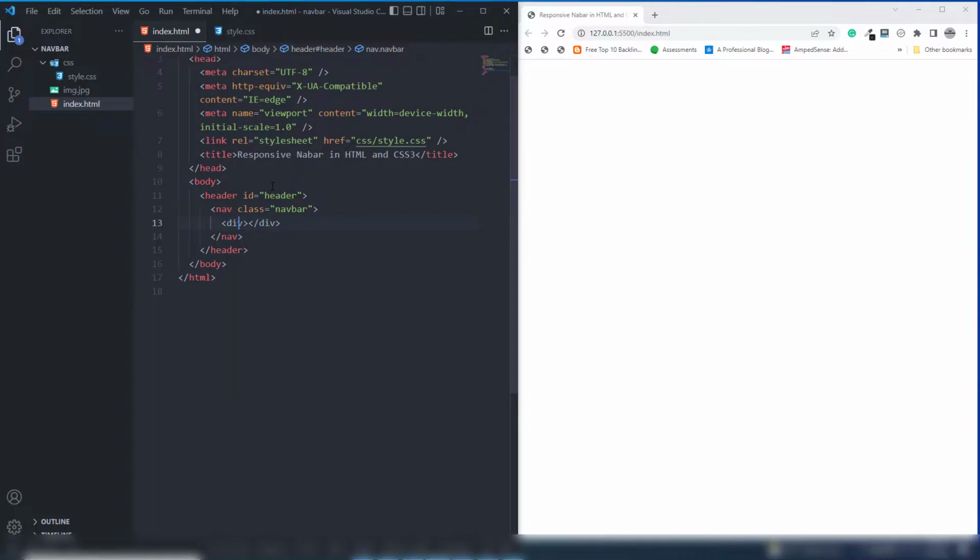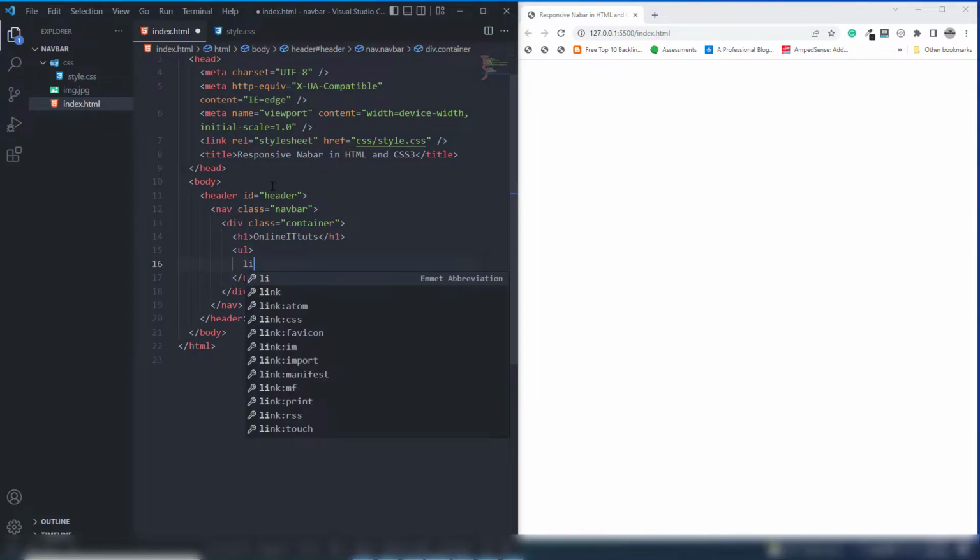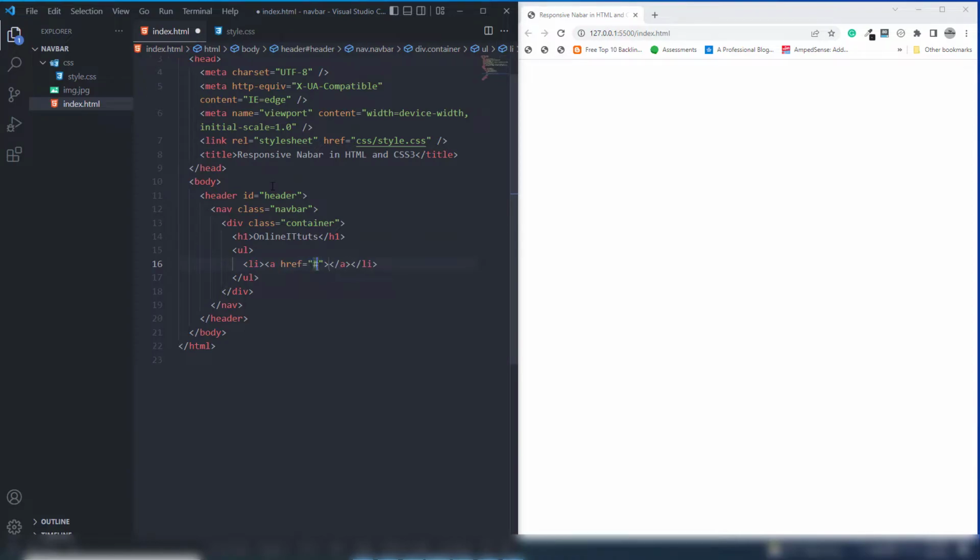Inside the Navbar I'm going to create a container. I want to make a content will appear inside the center, so I'm going to use class container that will help us to display the content inside the center. And then I'm going to call h1 and I'm going to use my logo name, my site name. And then inside the container I'm going to call ul tag, li tag and anchor tag.